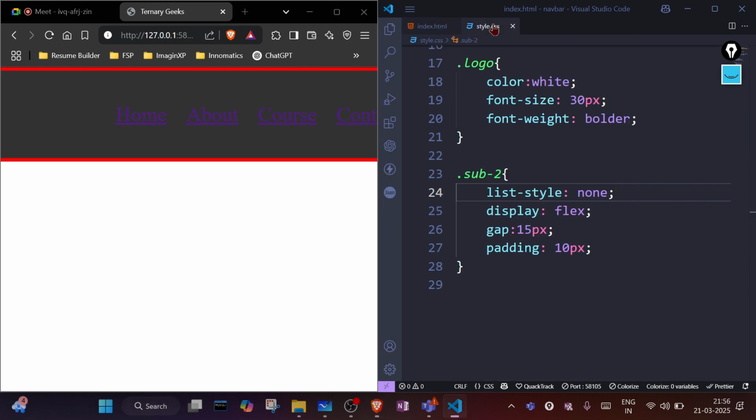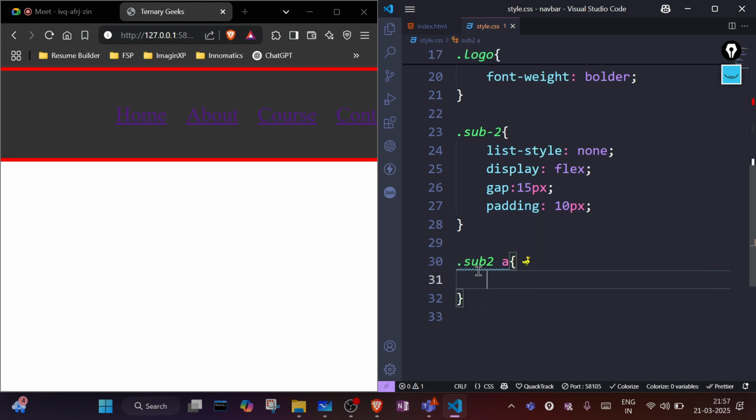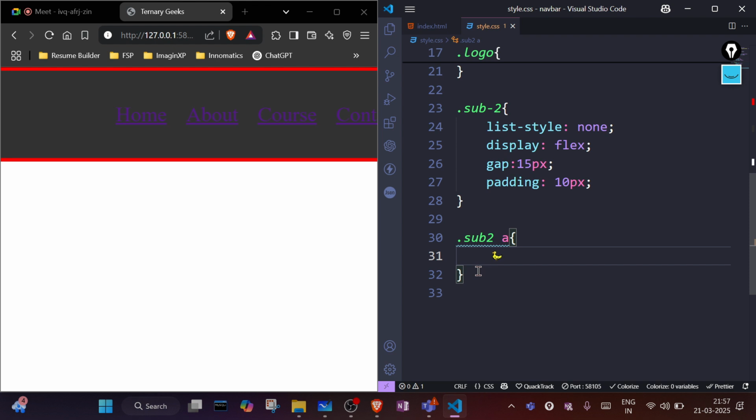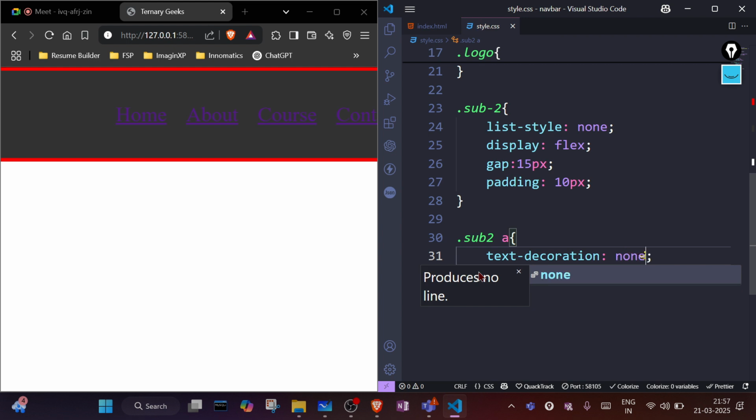So what we will do? We will call the anchor tag as well. Inside sub2, we have one anchor tag. So let's decorate it. First of all, we will write text-decoration: none. If you write text-decoration none, something happens.